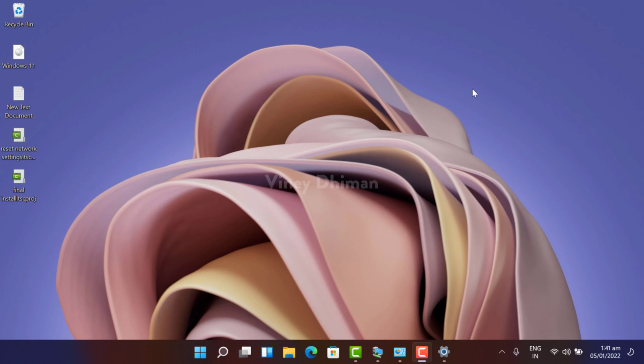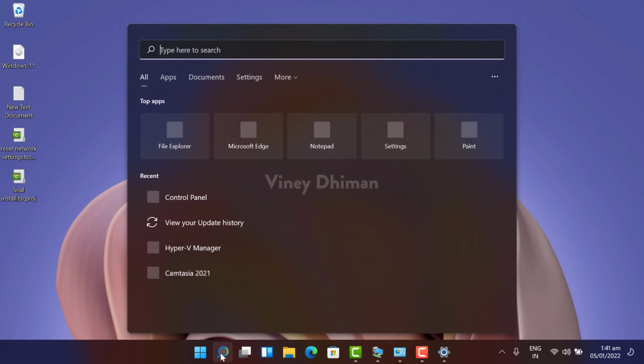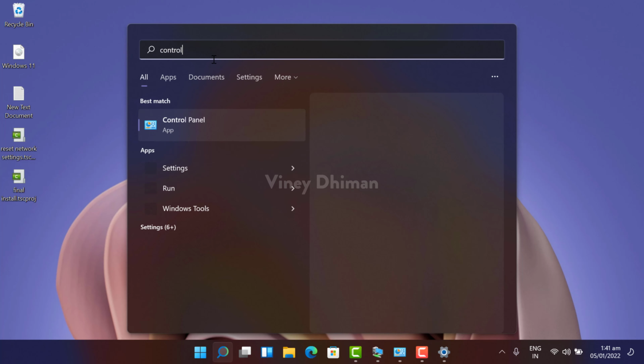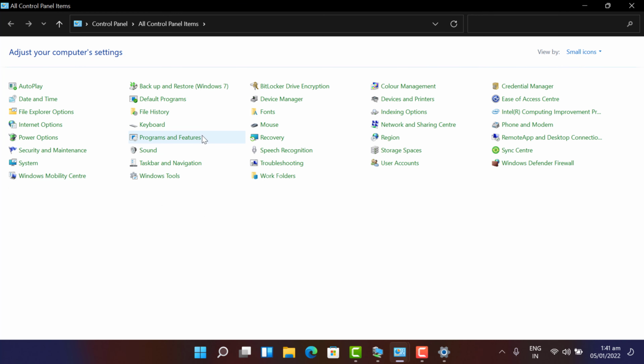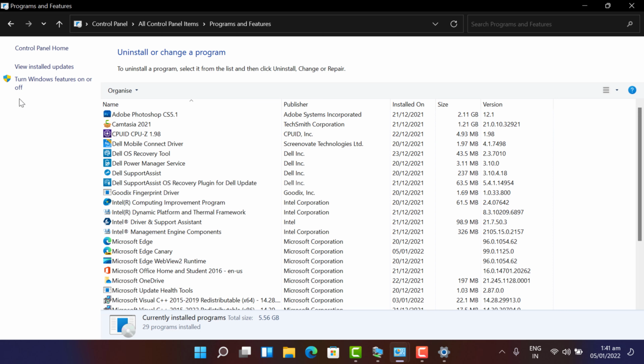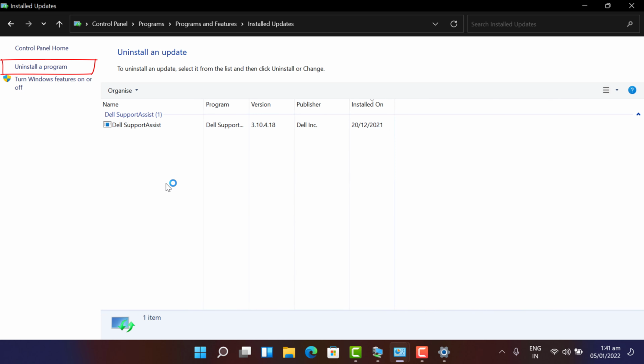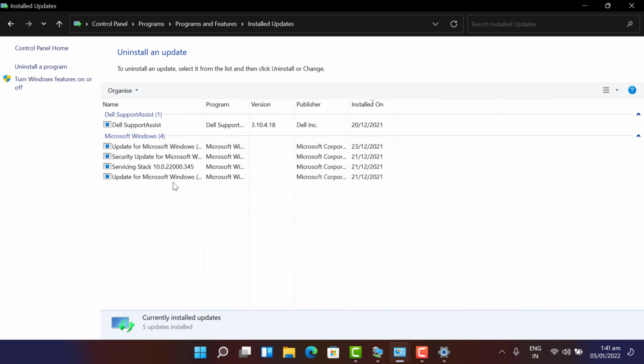So that's it. The second method we are going to use is Control Panel. So open Control Panel, and for that you need to click on the search icon and then type control panel. When it appears in the search results, click to open it. Now here you need to click on the Programs and Features option. Now on the left side you need to click on this View installed updates link, and here you will get a list of all the updates installed on your computer.